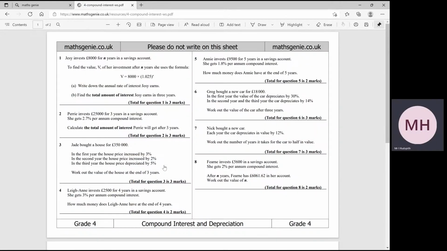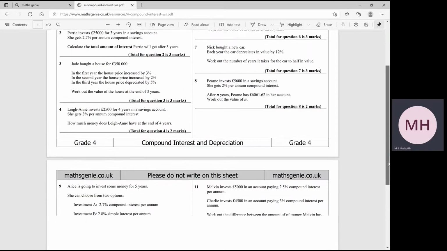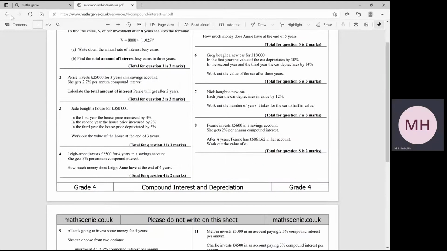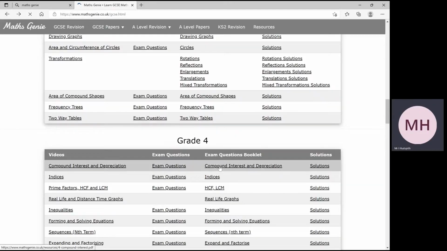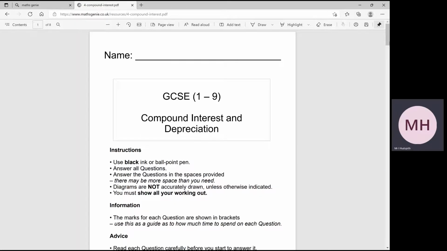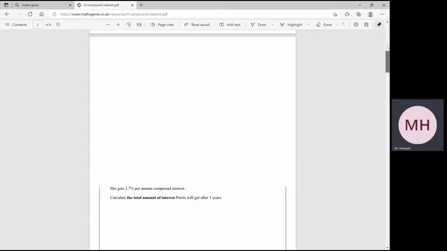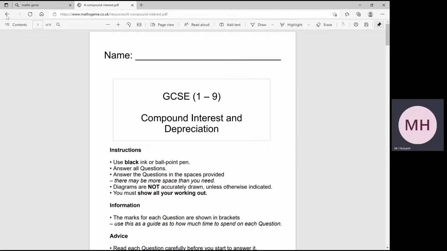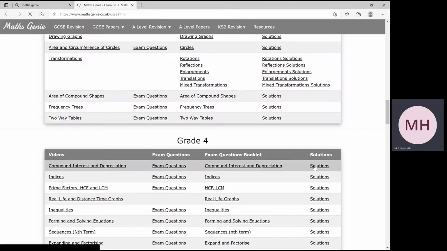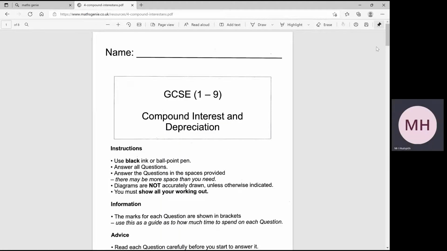We click onto the exam questions. So we've got exam questions given there in that format. You can either write the answers to those questions on a sheet of paper, or if you click onto the exam questions booklet, it's given in an exam booklet form, so you could print that off and write your answers in the booklet. And for the solutions, if I just click on the solutions, we can see here, if I scroll down.